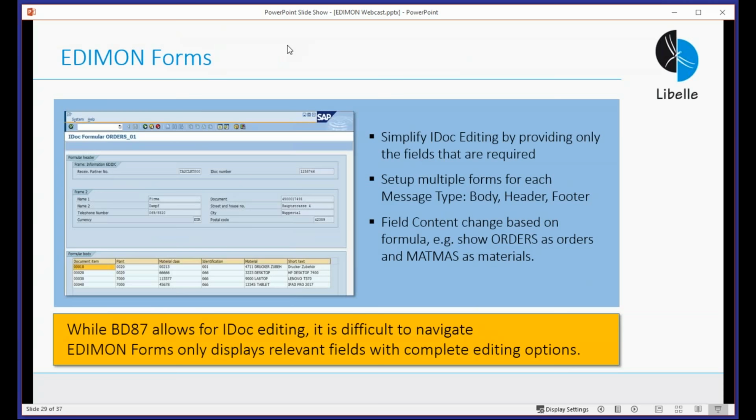To say, if you go into BD87, you have probably up to 500 or 800 potential fields, which is way too much to monitor, and you only are really interested in 15 or 20 fields. So we came up with this concept of EDIMON forms, which gives you a unique customizable view on IDocs to say, I want to have a view on MATMAS, on orders. This is the orders form. And then you just pull in information as you see fit, configure it once.